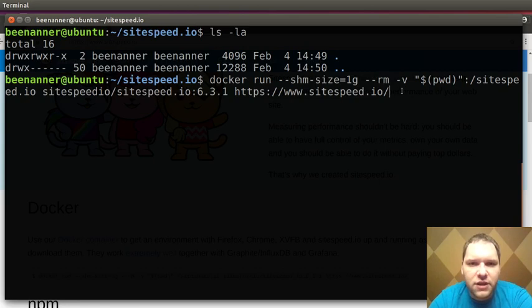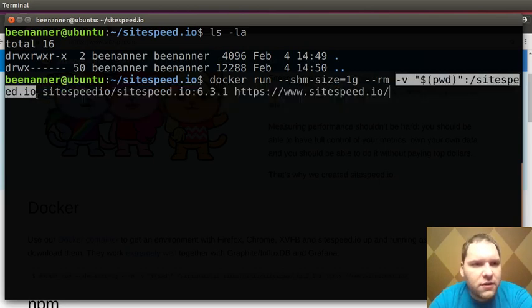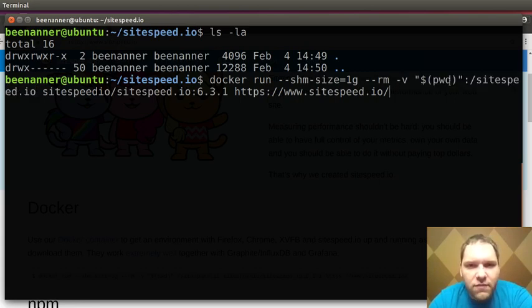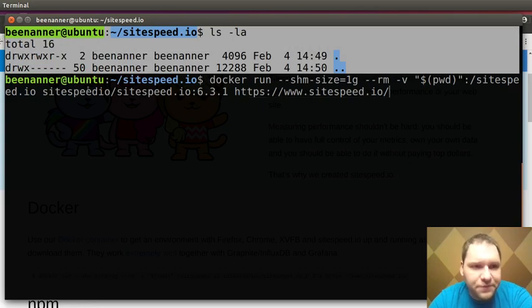The next option is a volume mount. So here what we're doing is we're actually going to create a volume mount from within the container to our host system. So by default, all the results for sitespeed runs are written to the sitespeed.io directory in a sitespeed.io result directory within that. So we're going to go ahead and volume mount that to our present working directory, which is the current working directory we're running this command in.